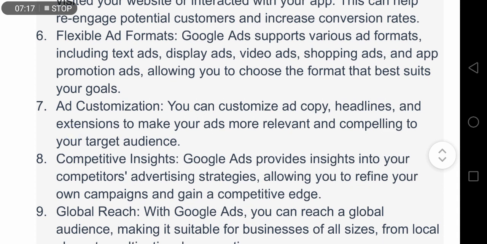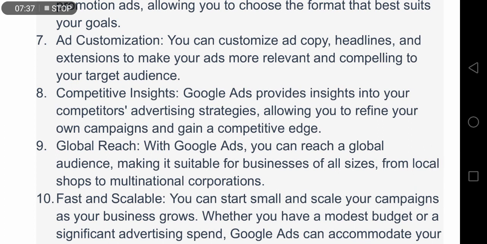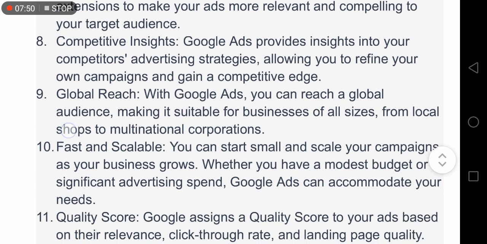Number 6, flexible ad formats. Google Ads supports various ad formats including text ads, display ads, video ads, shopping ads, and app promotion ads, allowing you to choose the format that best suits your goals. Number 7, ad customization. You can customize ad copy, headlines, and extensions to make your ads more relevant and compelling to your target audience.